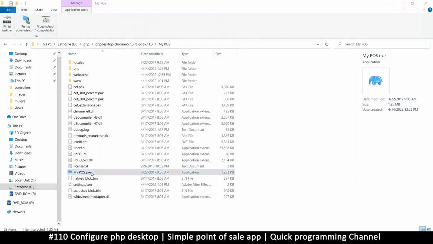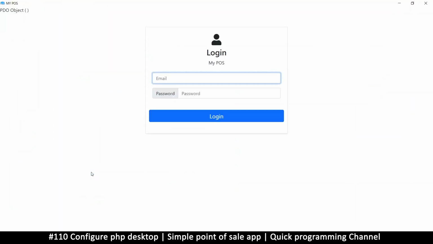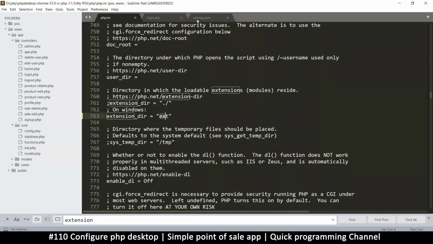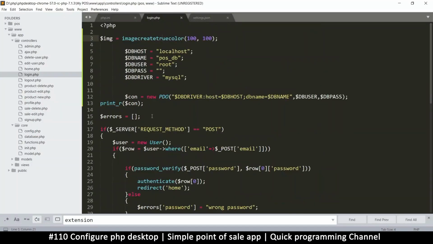So I'm going to open this. So you see, now we have a PDO object there, and the image thing did not create an error. So things have worked out. Very cool. I was beginning to worry there for a second. So what we can do here is remove all that.